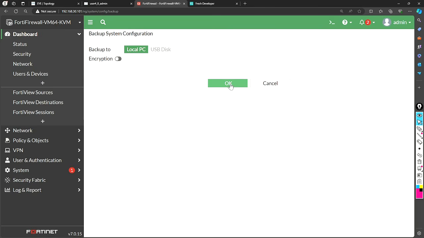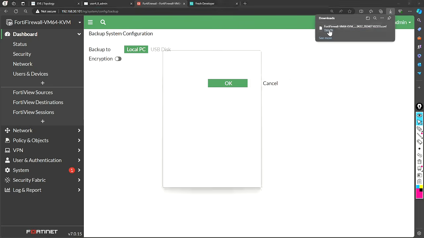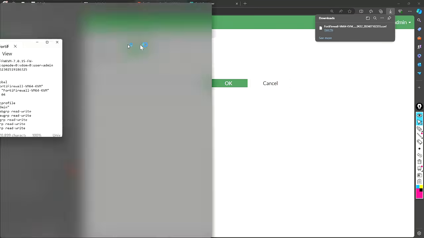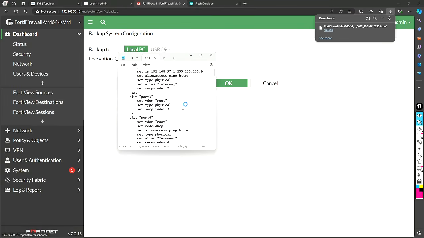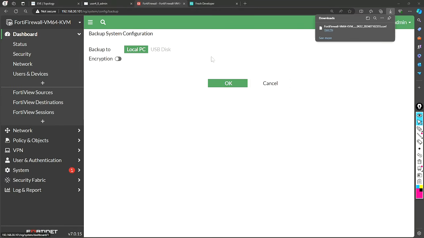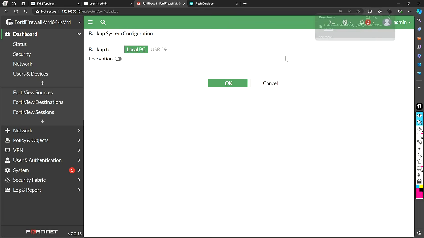So if I click on the local PC, a backup file will be downloaded. You can view this file here. If I open this, I can see all the configuration that is available on my FortiGate firewall. You can read all that information. Whenever you try to implement any change, you just do these backups.